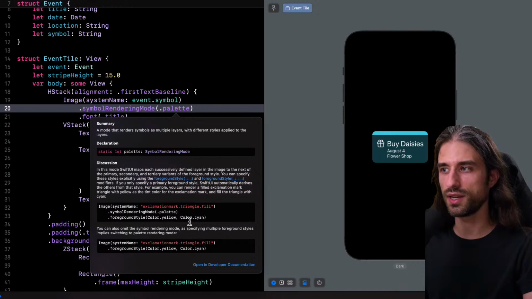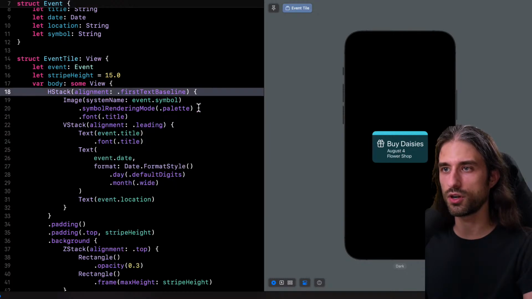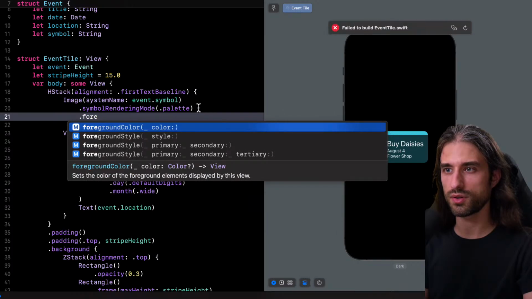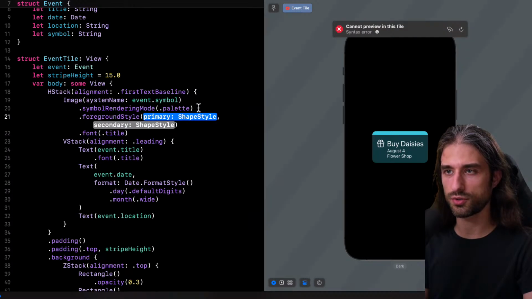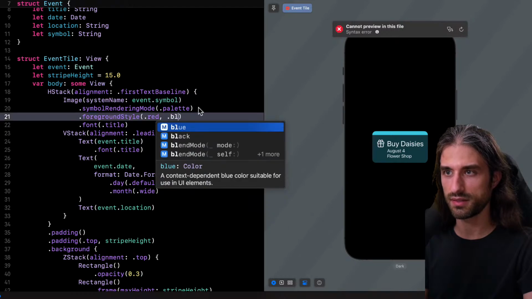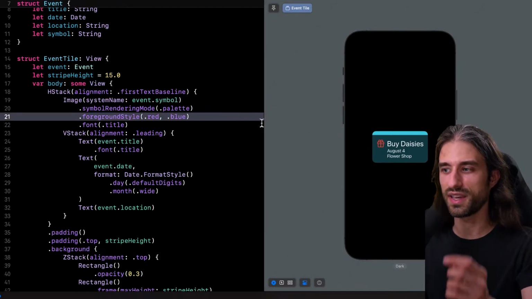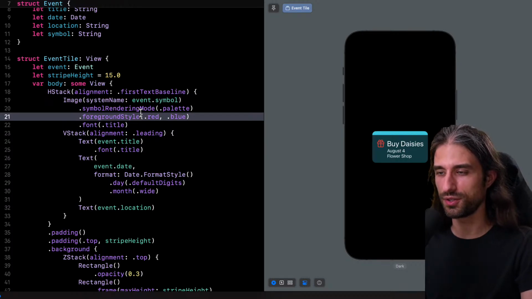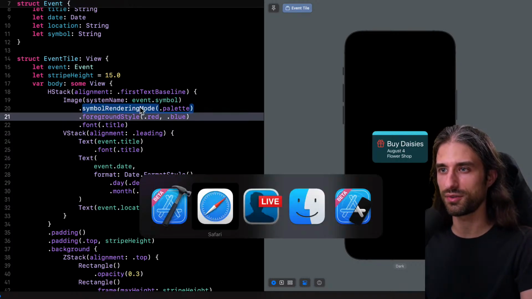Oh, okay, because then you can provide more than one color. So if I do, for instance, foreground color, and I give 2 colors, for instance, red and blue. Okay, I guess there is only one layer in that very simple symbol. I will leave the code like that, and we'll see later on if we have the chance to see a different icon.